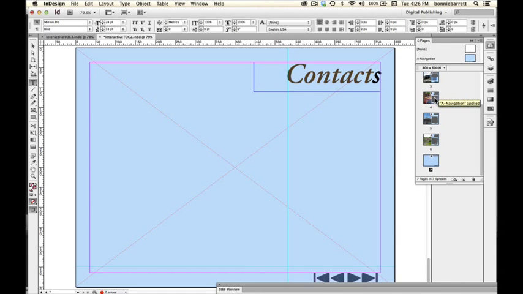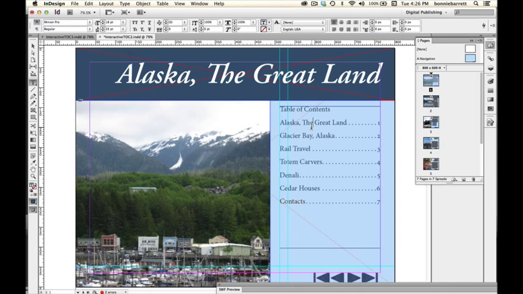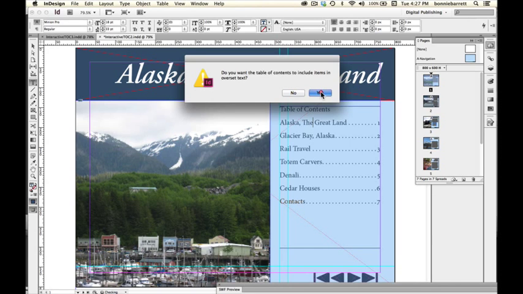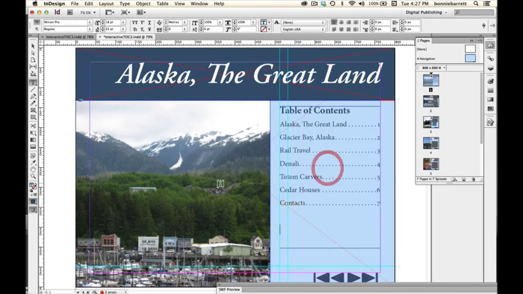For example, what if my client called me and asked me to exchange pages 4 and 5 and to change the order, or even to add a page? I can go ahead and do that in my pages palette. And then if I go back and place my cursor, this is important, in my interactive table of contents, I can just go to Layout, Update Table of Contents. Yes. And note that my table of contents has been updated to reflect the new page order.